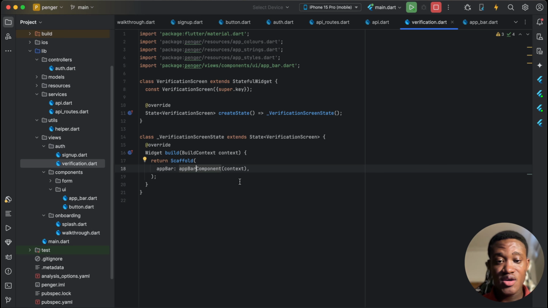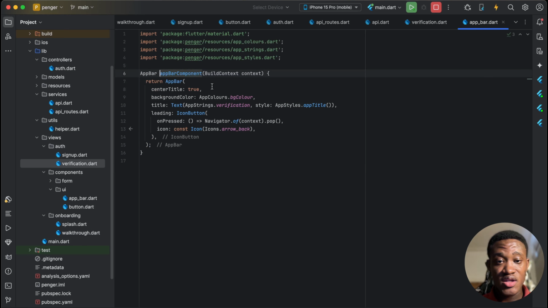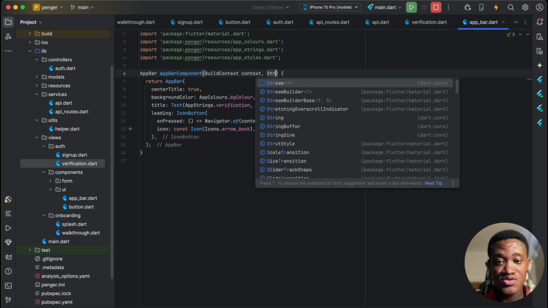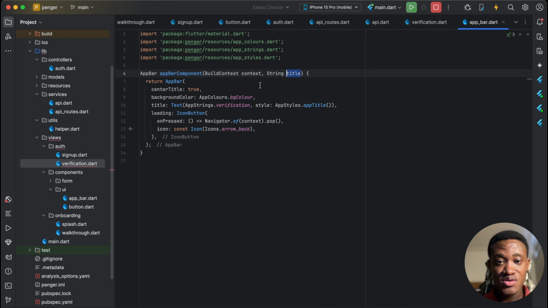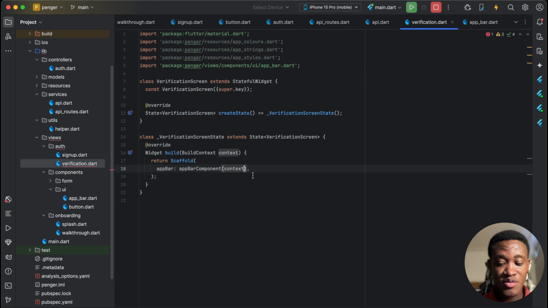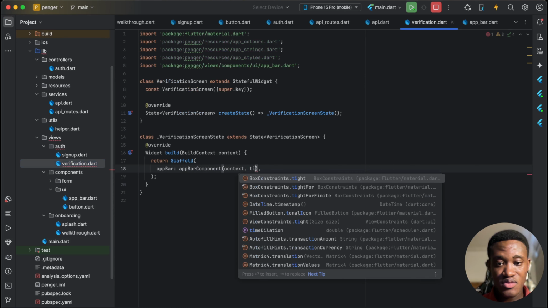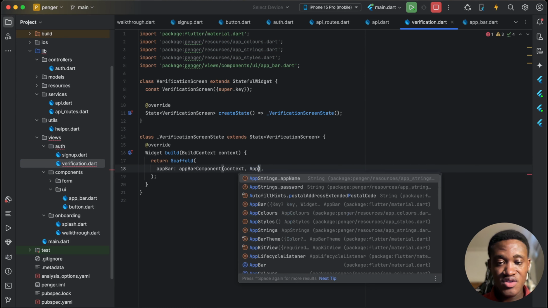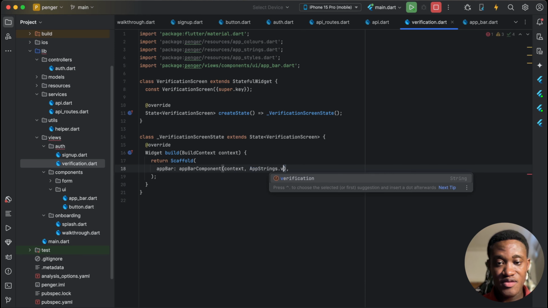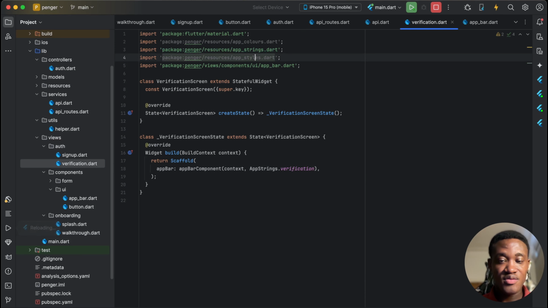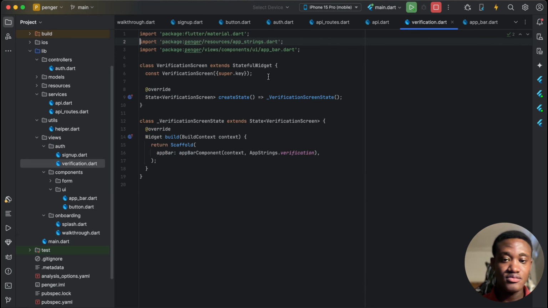So here we want to change this and take the title. So string title, which is required. So that means I have to pass the title, which in this case is app strings verification. Okay. So we have our app bar here.